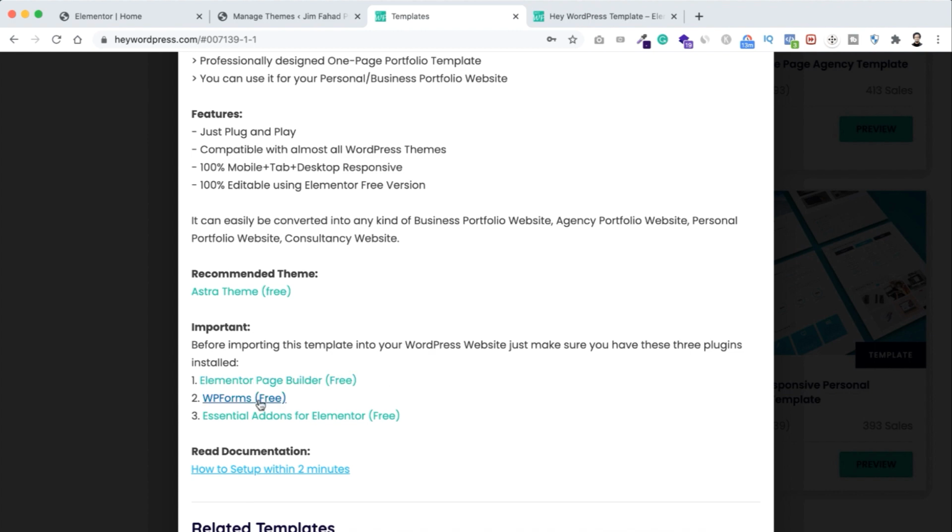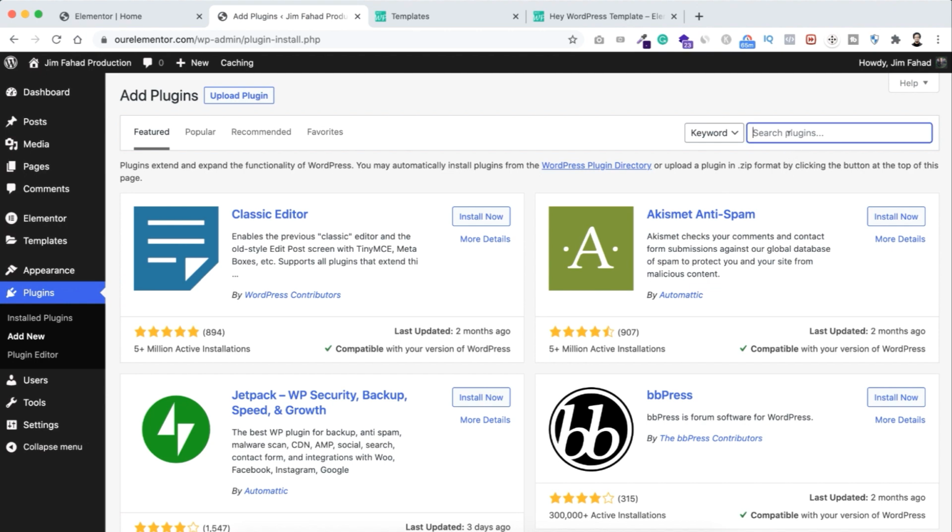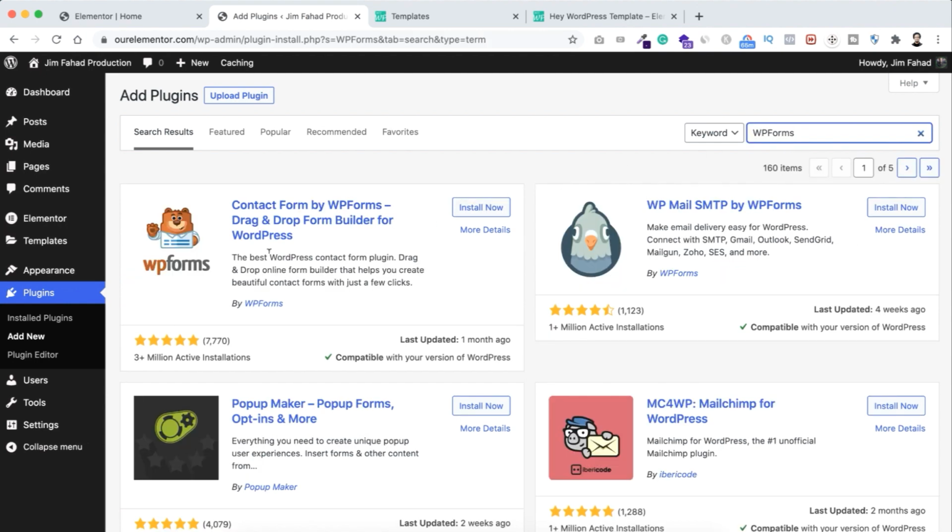Then number two is WP Forms. So let's now go back to our WordPress website. From plugins, now click on add new, and from here I'm searching for WP Forms. So this is the WP Forms. Let's now click here on install now. I will activate it later. Let's go back to the templates page.